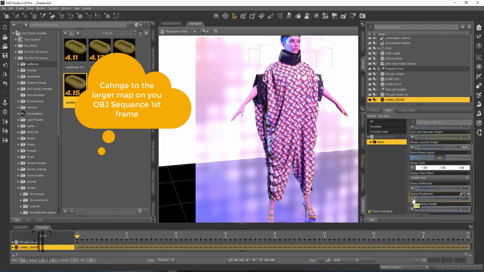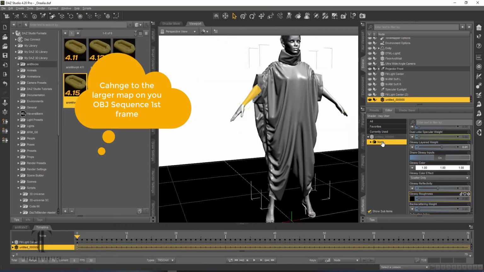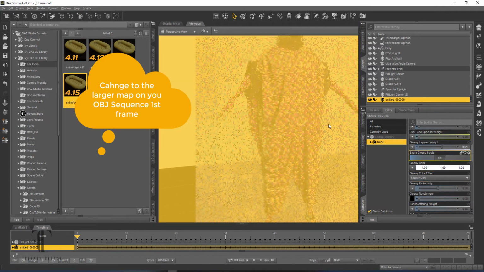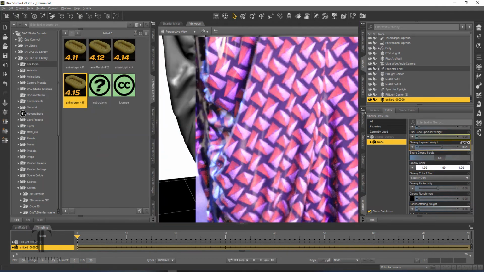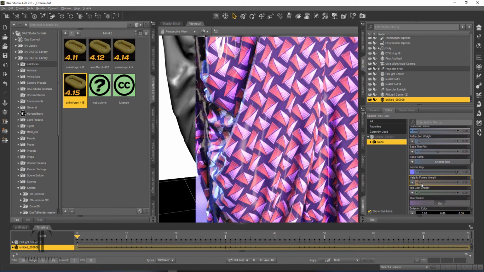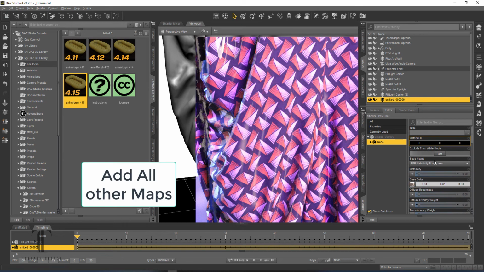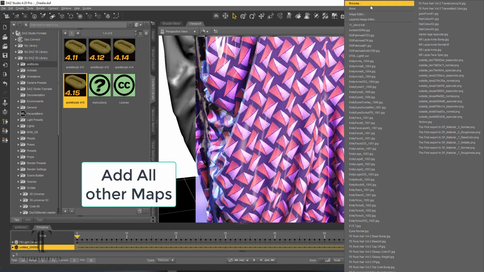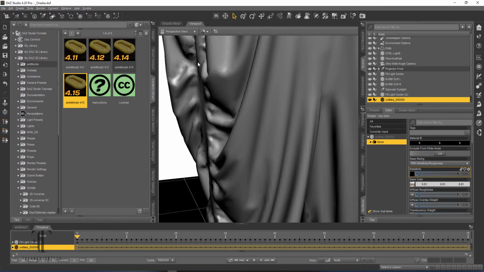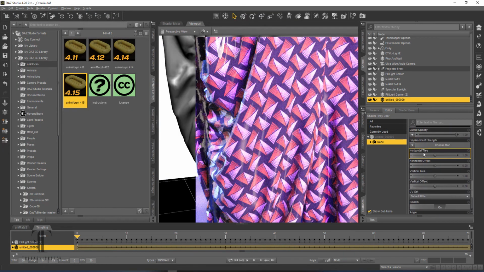You can change your maps on your OBJ sequence in the first frame, so it doesn't matter where you change the maps, because they're all there. And then you can add the subsequent maps, like your bump map, your normal, your gloss, and all of the other maps that you have. And now you're ready to kick off your animation and proceed to your render.